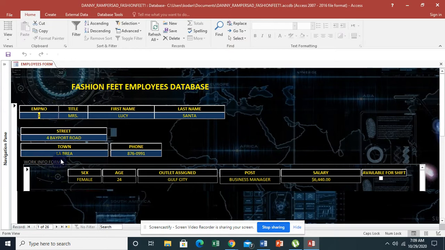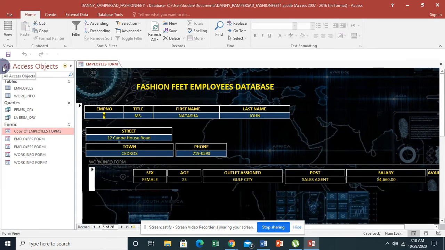All right, it constitutes two forms there: the employee form, and the work info coming from the work info form. And if you scroll across, you'll see that your records are changing. So essentially, this is what we are aiming at. So, how do we get there?